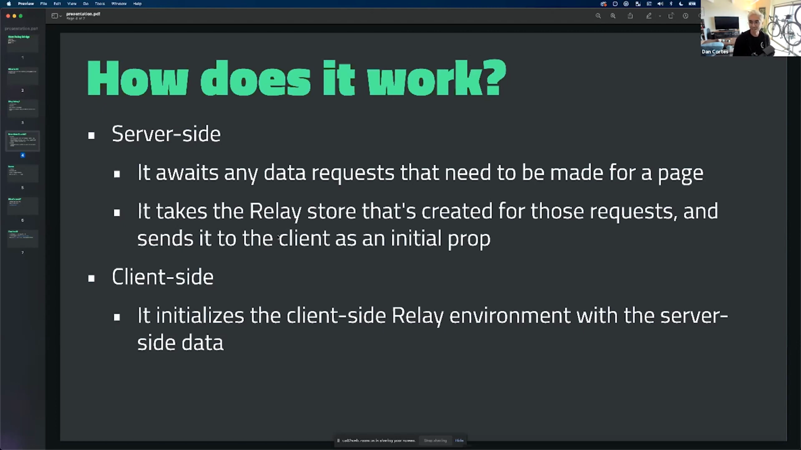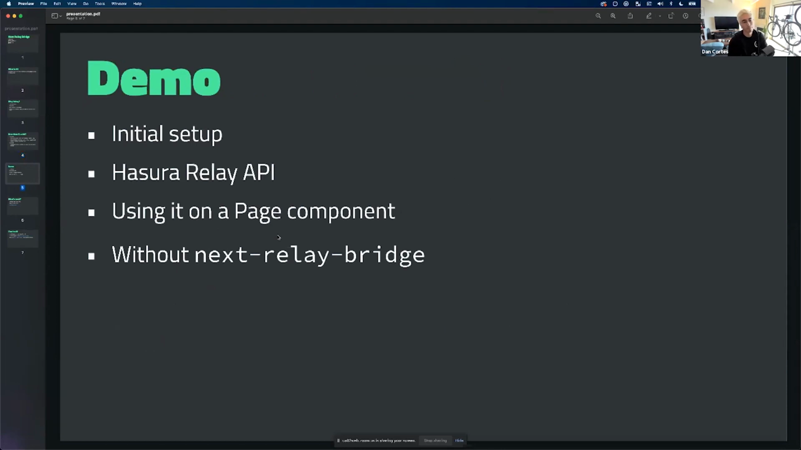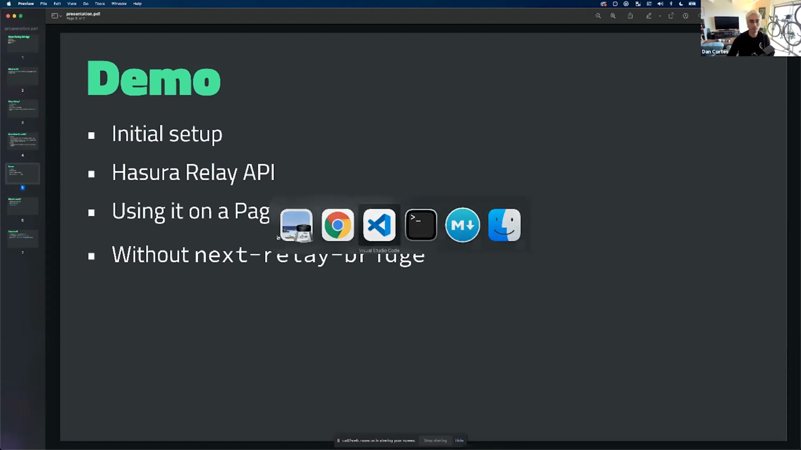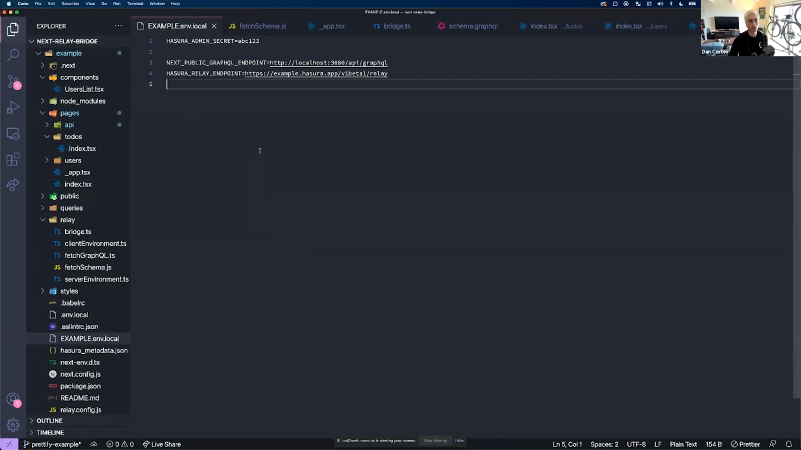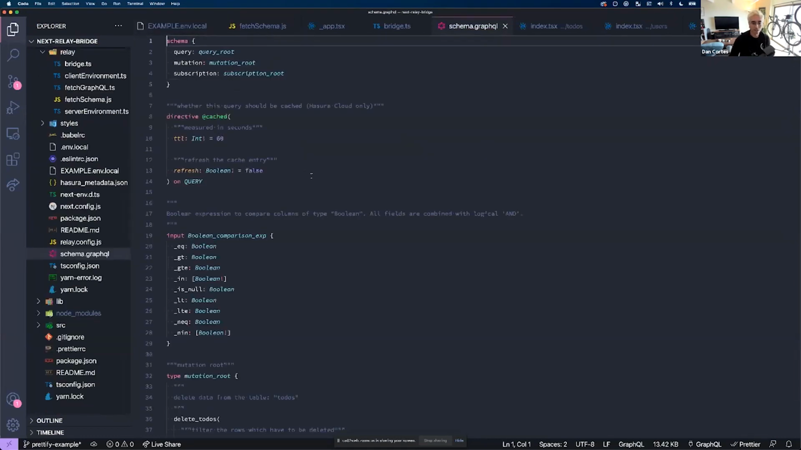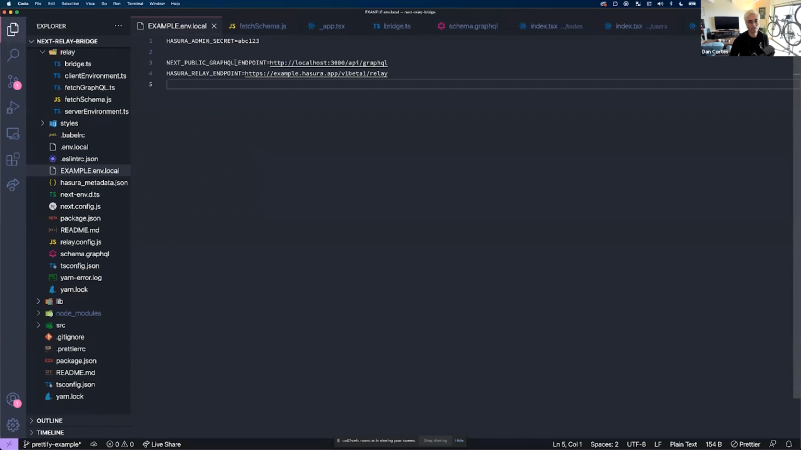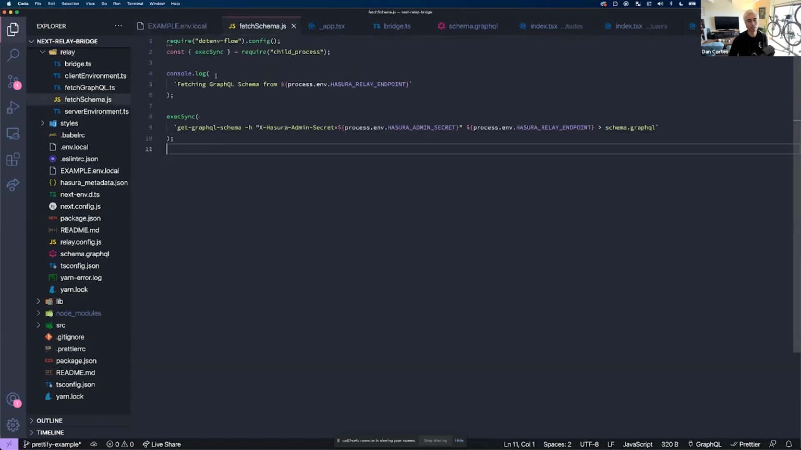Cool, so we can actually look at how this works with a little demo. First, let's talk about setting it up. One of the things you need in order to use Relay is to generate a schema. Here's the auto-generated schema that Hasura is providing. This is just a demo .env file, but pretend that that's my admin secret right there. And then I have my Relay endpoint, which is right here. I have this script called fetch schema, which essentially uses get-graphql-schema, passes the Hasura admin secret header to the endpoint, and then writes the schema to schema.graphql.